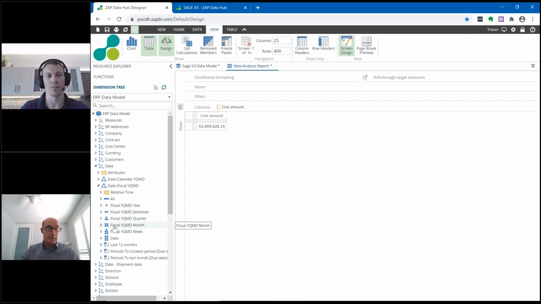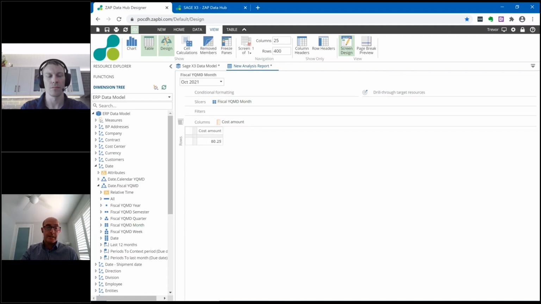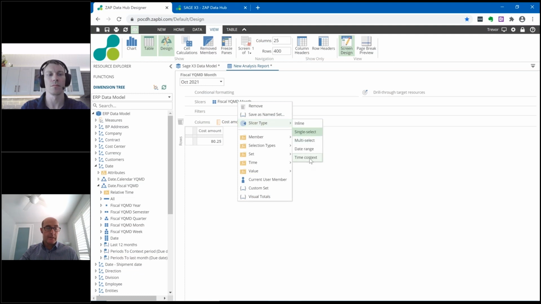So in this example, I'm going to use the fiscal, and it's defined as year, quarter, month, and day. I'd like to use the month for that, and I will drop that onto what we call our slices. Why I do that is it essentially says now I can have a bit of a dynamic list up here to choose from. And I'll just tell the system that I would like that slicer to be time.